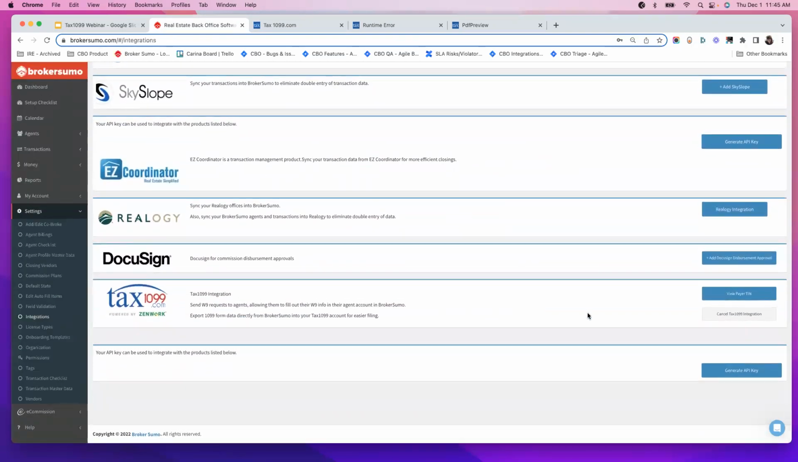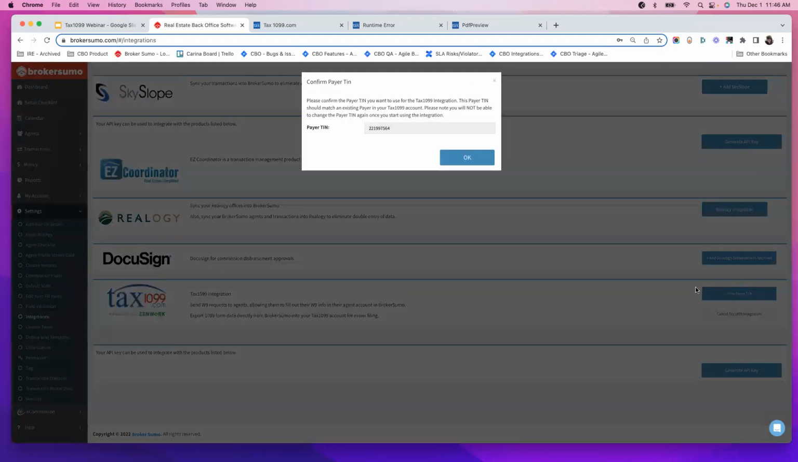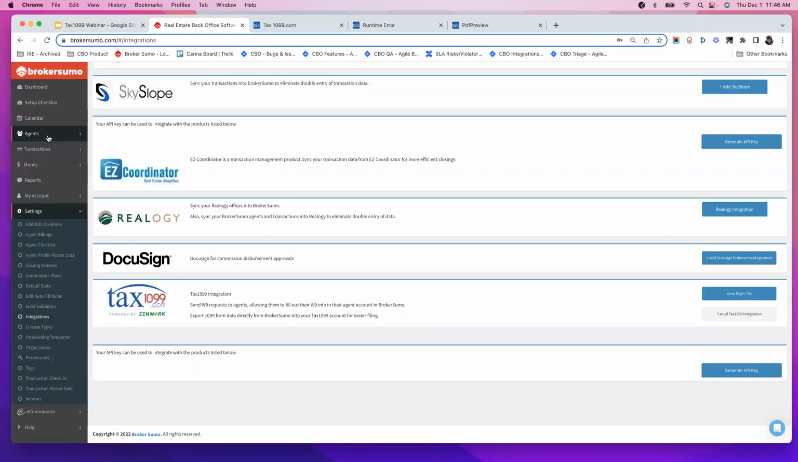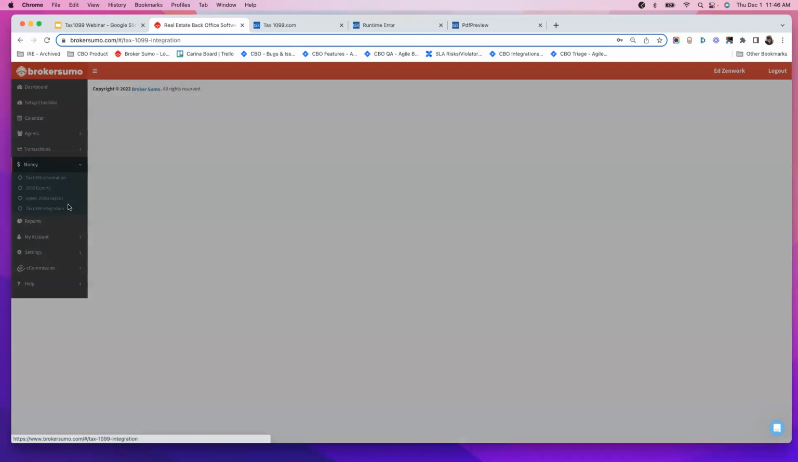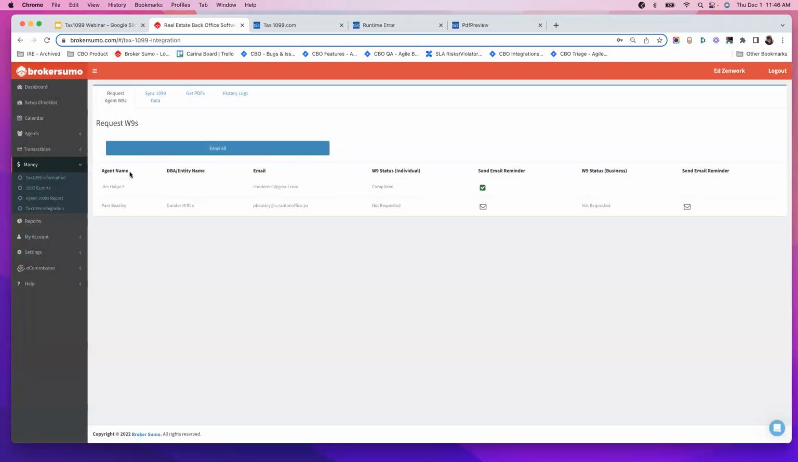Another question was, if an agent fills out their W-9 and does not download it, how can they check to see if they provided the correct one down the line? You can go to Tax 1099 and go to that recipient or agent record, and you can view and download their W-9 and send it to them. Karina, is there a way for the agents to view their W-9 in BrokerSumo? I don't believe so at this time. I believe the broker would need to get another copy of it. Okay, so yeah, you can do that through Tax 1099.